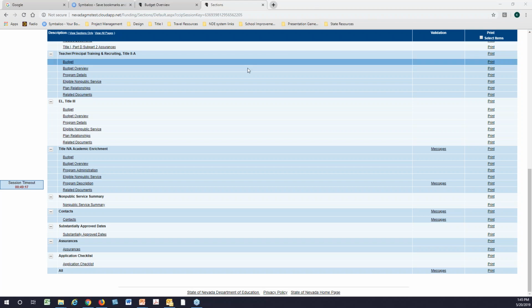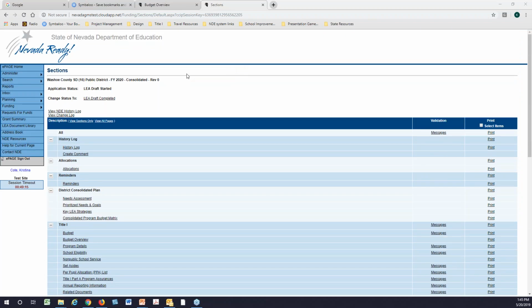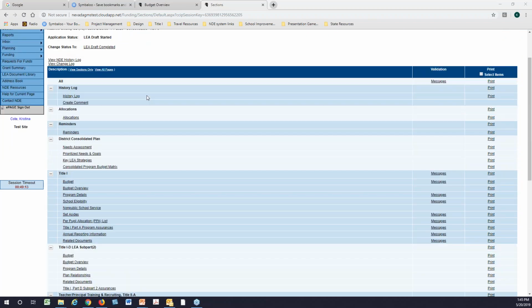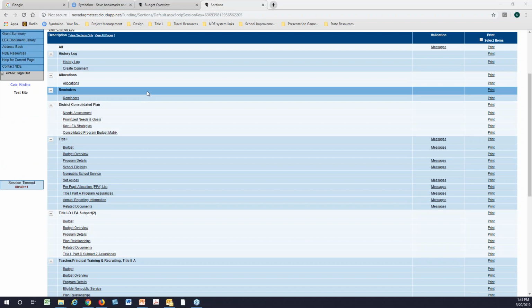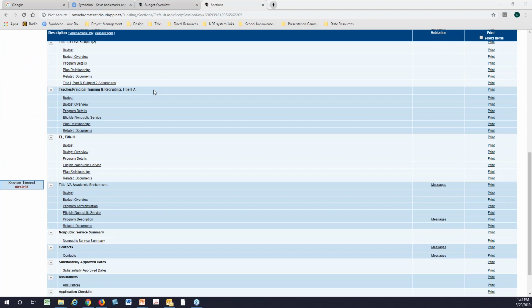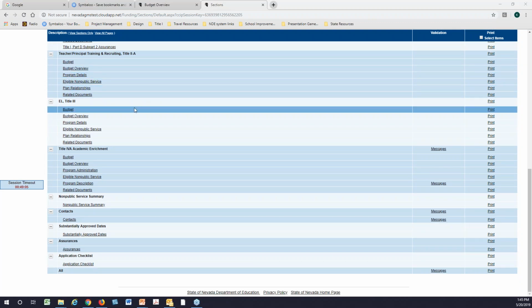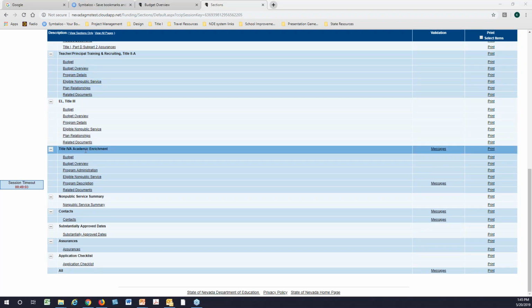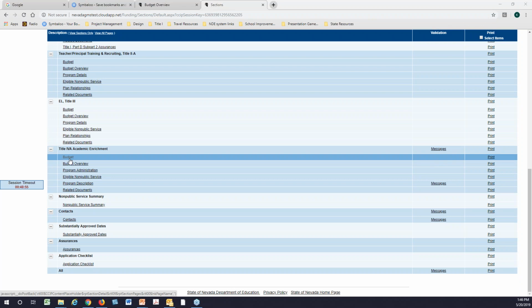So as you can see here, this is our FY20 new consolidated application. All the different grants are listed on ePAGE in this consolidated application, and I'm going to scroll down towards the bottom of the application to the new Title IV-A Academic Enrichment section. We're going to go through each of these sections one at a time. The first section is the budget section. Click on the section to open up the new page.